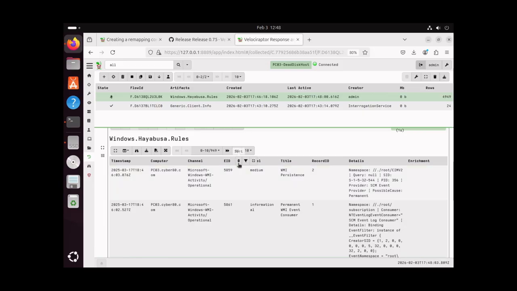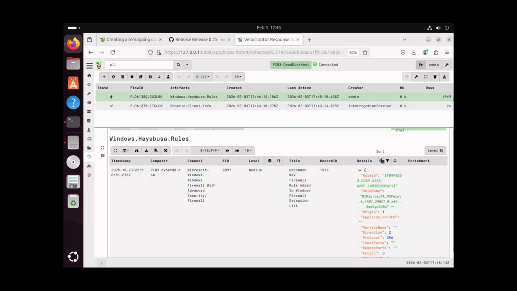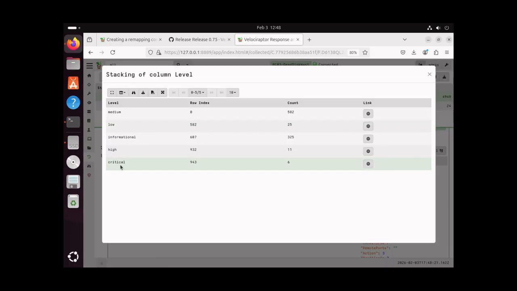So if we wanted to, we're going to do what's called stacking. So we go to where it says sort. I'm going to single click on that. Give it a moment, depending on how much data is in there. This happened pretty quick, and we go stack. And this will show us we have criticals. We have 6 critical hits. We have 11 high hits. And like I said, I tend to not look at the informational lows. I may look at the mediums, but I'm definitely going to look at these first.